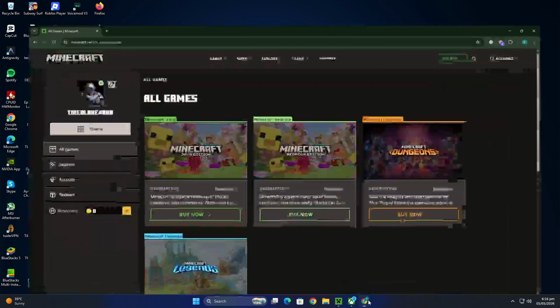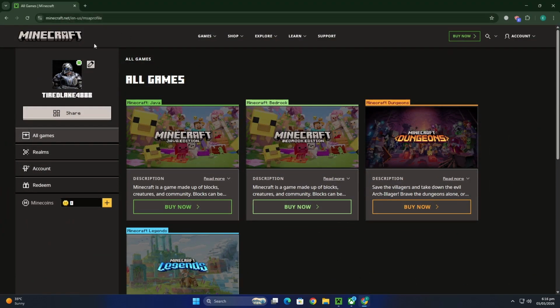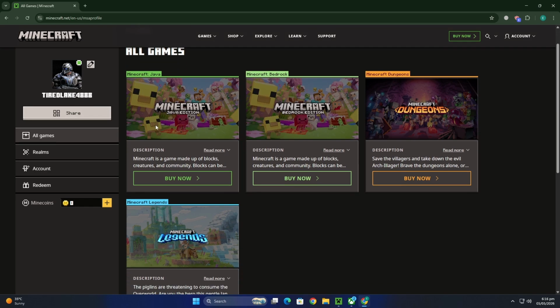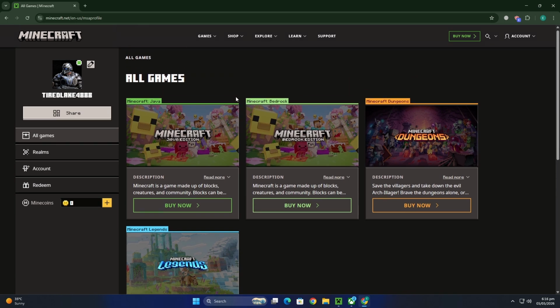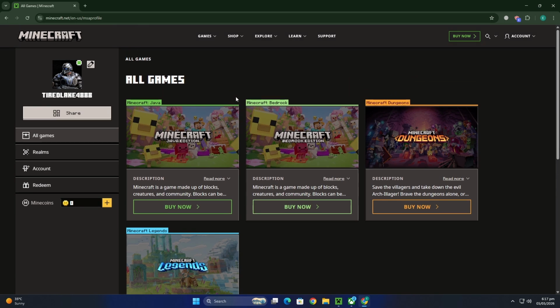Now open your browser and go to Minecraft.net. Then go to the profile page and sign in with your account. Once you are logged in, check if the game shows as owned on your profile. If it does not show ownership here, then the problem is not with your launcher. It means the game is not linked to this account.